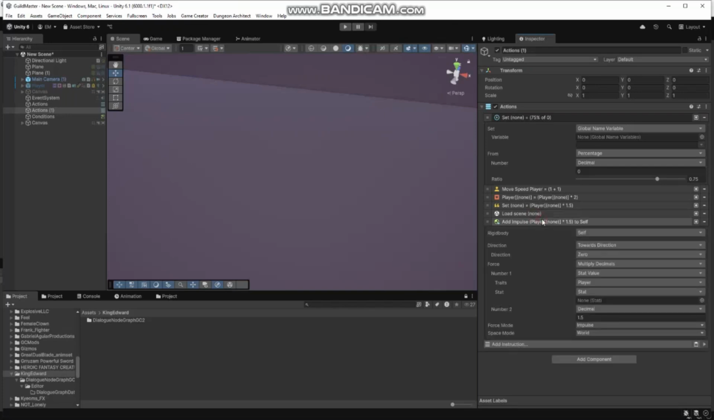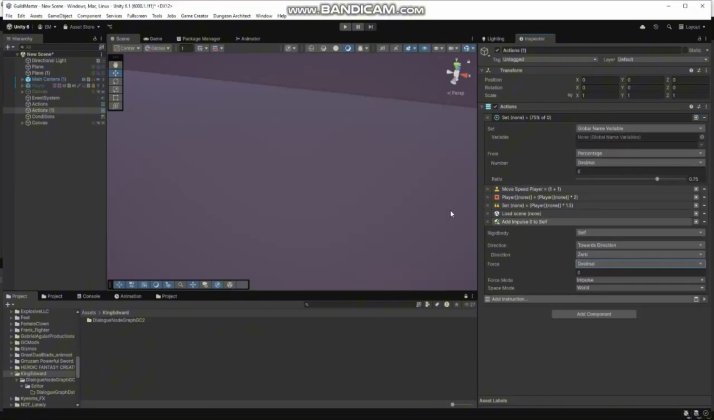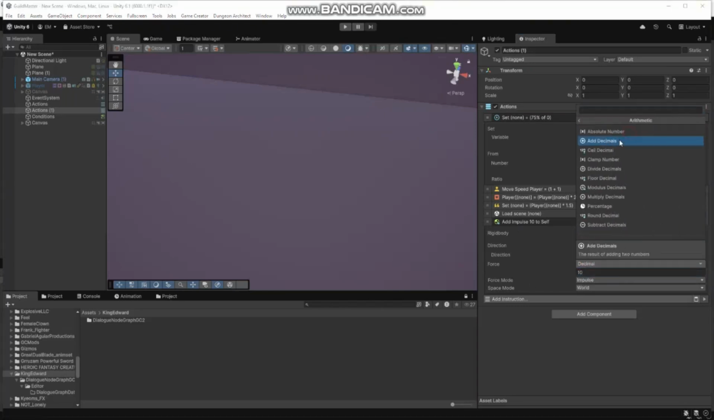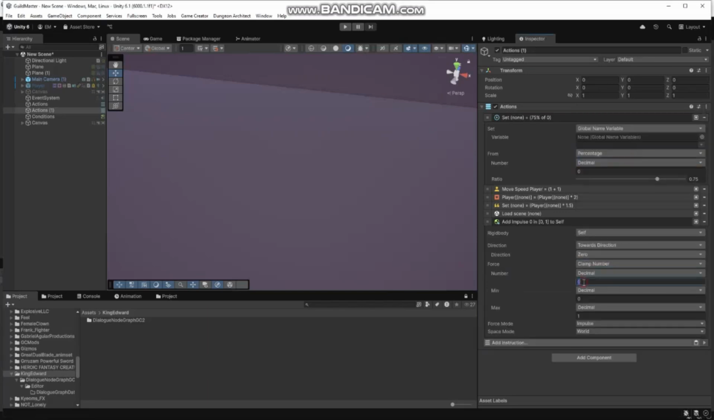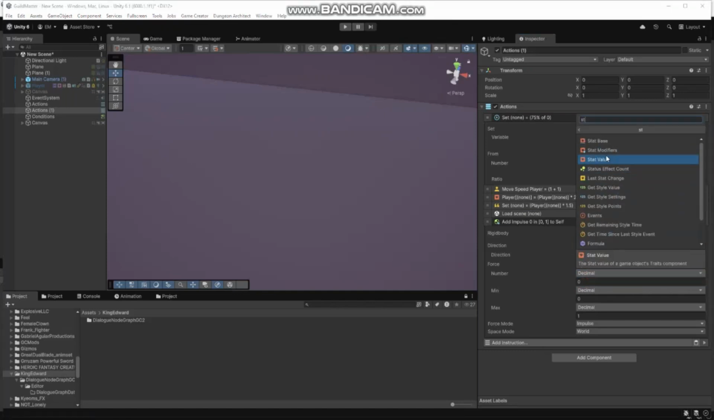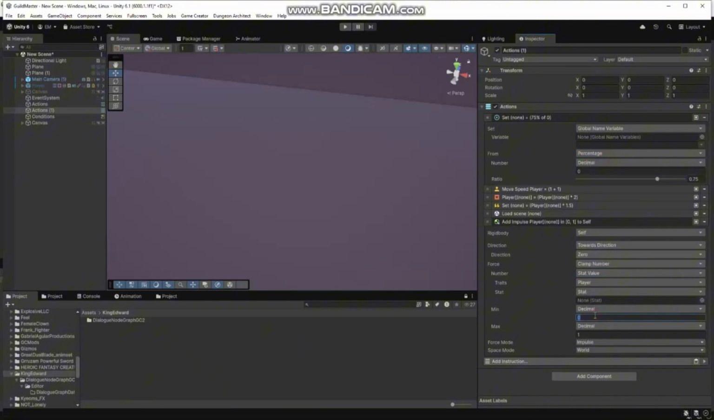Okay. We also have force instructions, so adding pools. Let me simplify it here. So adding pools 10 to self, and then we can make some math operations with that. Let's say like clamp. So we have a number which can be a stat value, for example, and we're going to clamp it between 2 and 5. So we're going to add an impulse which will be calculated by this stat from player, and it will be clamped between 2 and 5.